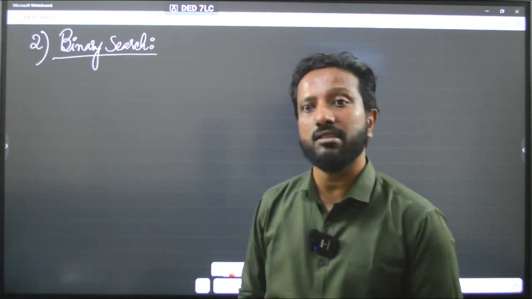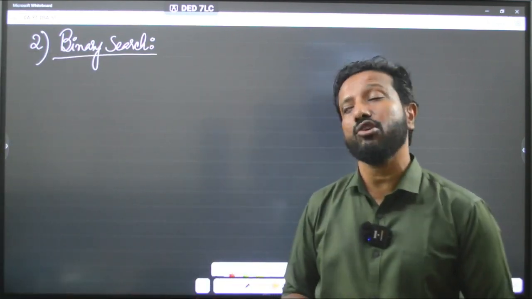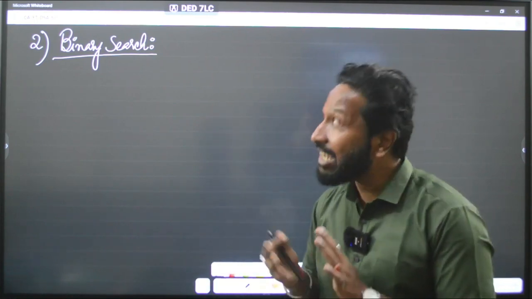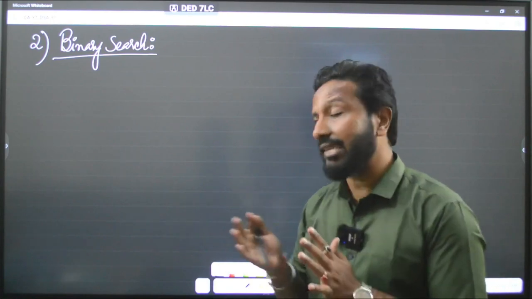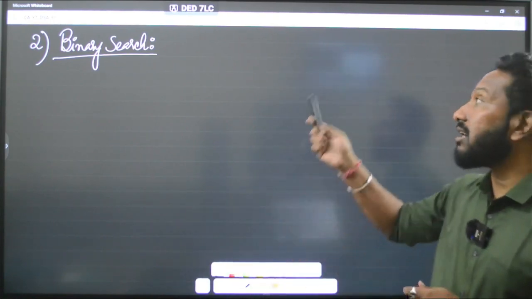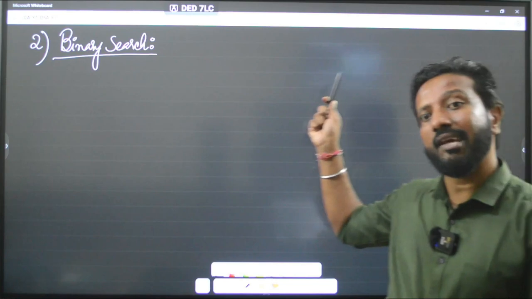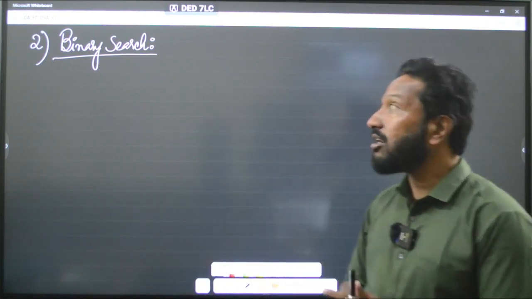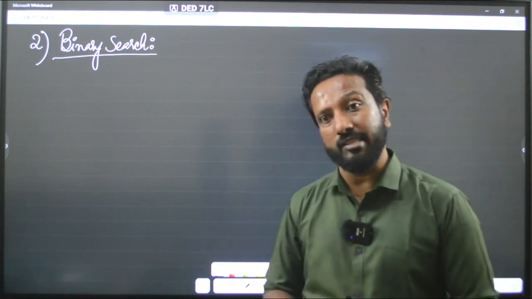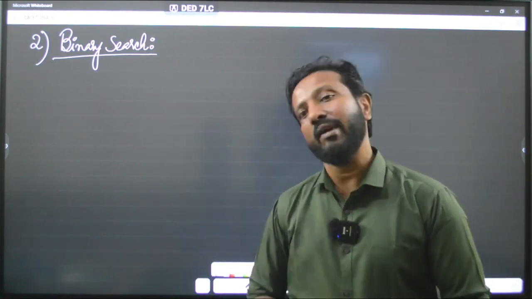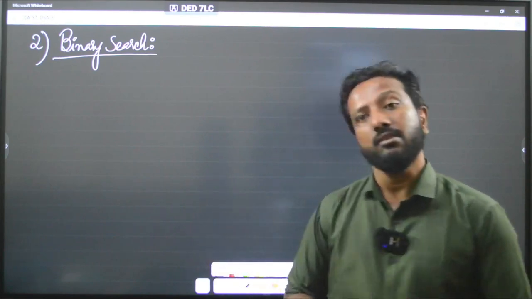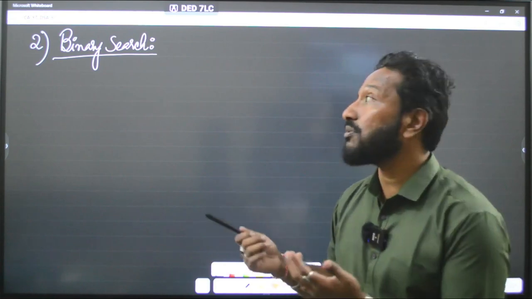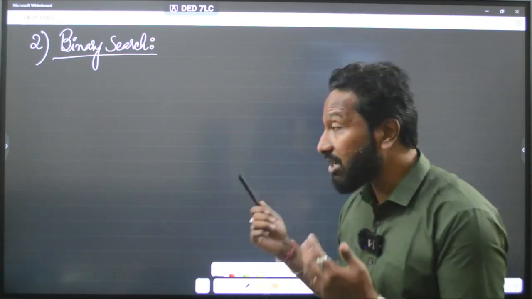Why binary search? Because linear search takes a lot of time. O of n is linear time complexity, but still it takes a lot of time, because if the element is at the end of the array, it will take O of n time. So we need to reduce the time complexity. For that, welcome to binary search. This is one of the best algorithms for placement drives and competitive coding. You can solve so many questions using binary search.